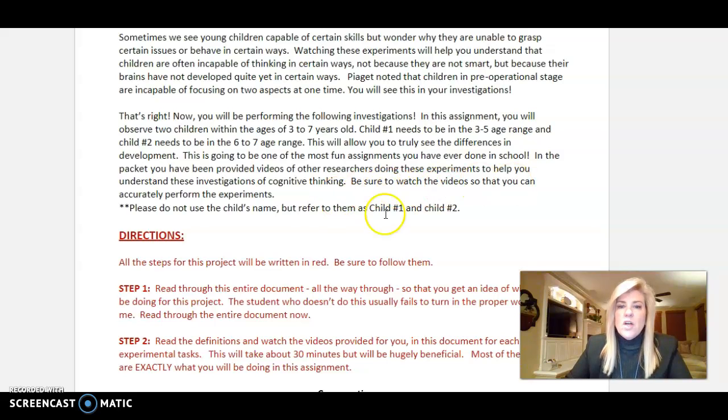So I want to make sure you watch the videos that I provide for you and accurately perform the experiments. The videos are really going to show you what you're going to do. So you want to make sure to watch them so you see what you're going to do. And you might see a different outcome with the children that you are going to be observing. Again, do not use the children's names. Just refer to them as child 1 and child 2.